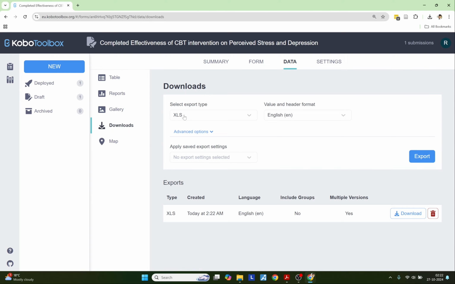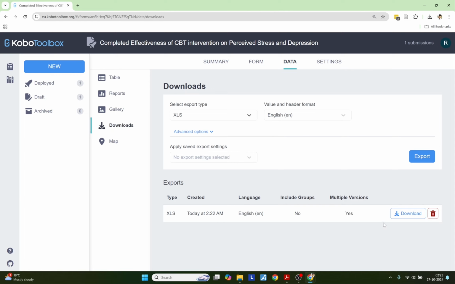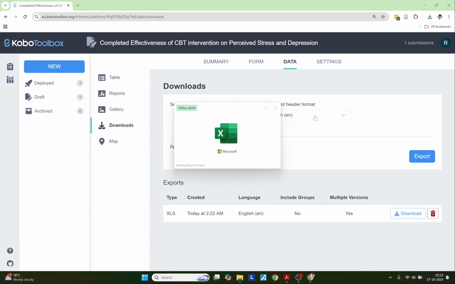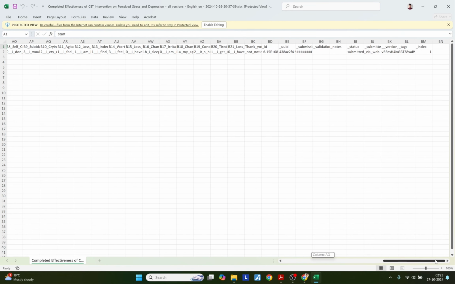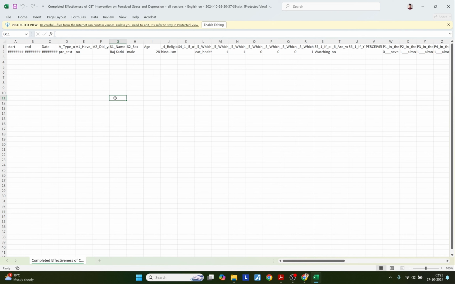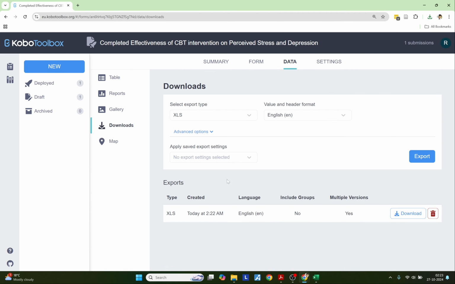I have exported in Excel format. There are multiple formats available. Once you click on export, this will export the data. Now you can finally download your data. It has been downloaded and my data is here. In this way you can deploy your survey form and collect data from your respondents as well as download the data.